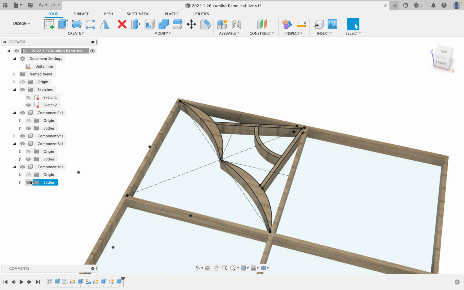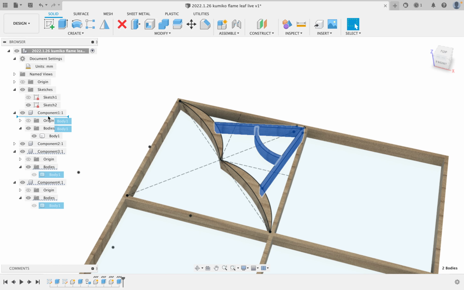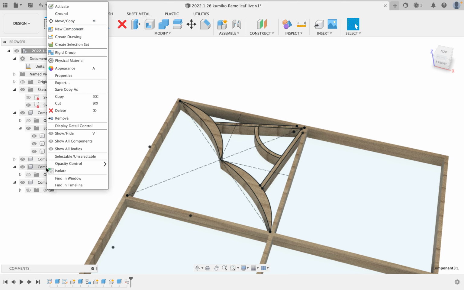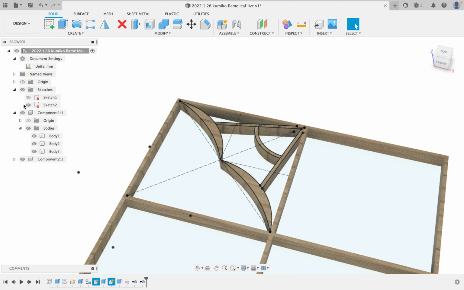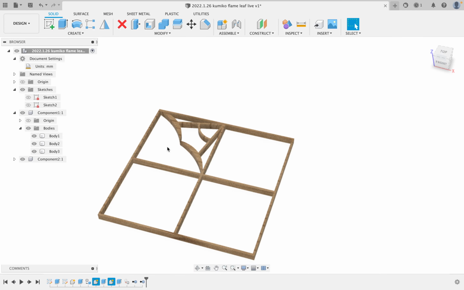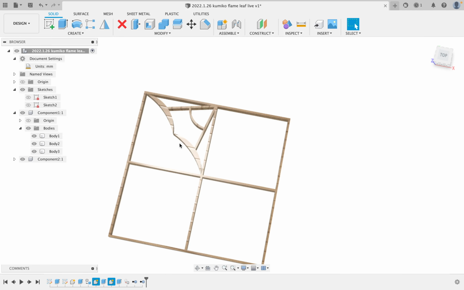That's not going to be very useful for mirroring them. So I'm going to open up these three bodies and show you. I will just combine these three into one component. I'm going to take the two extra components and remove them. Some people like to have them as separate components. Some people like to put them all in one, but I think that works out quite well this way.